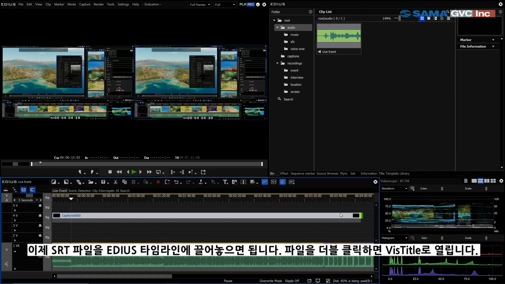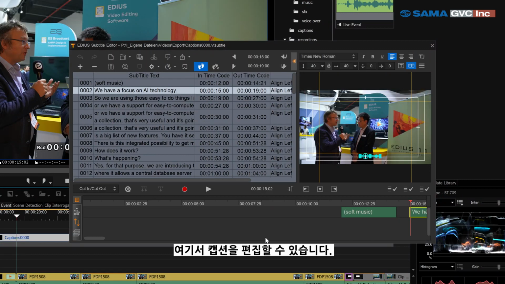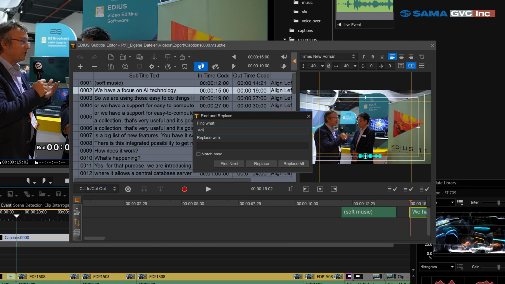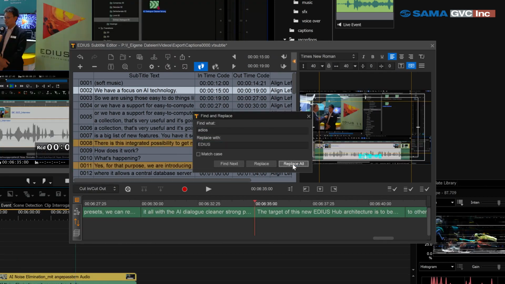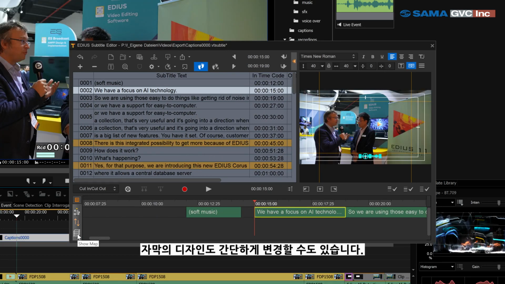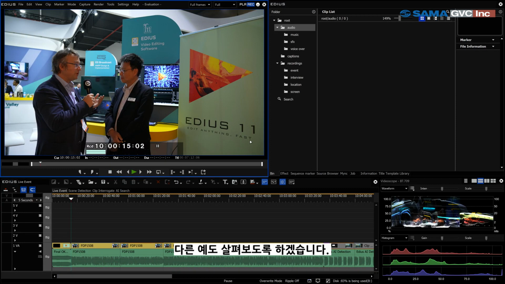Double-click on the file to open it with Viz Title. Here you can edit the captions. Viz Title allows you to search for recurring words you want to replace. Simply use the Find and Replace button. You can also simply change the design of the subtitles. Let's take a look at another example.